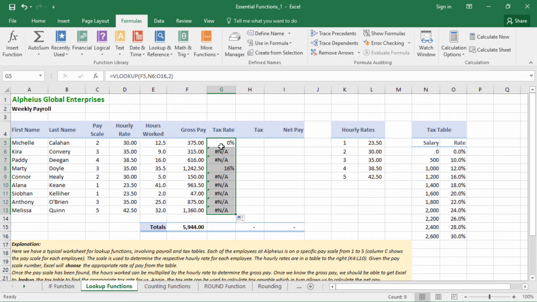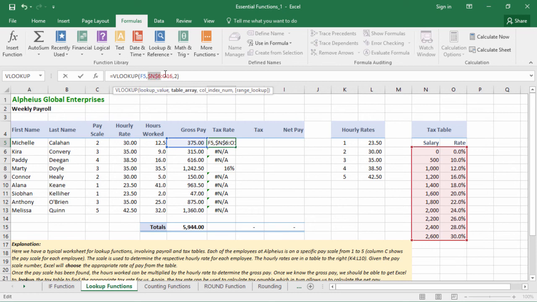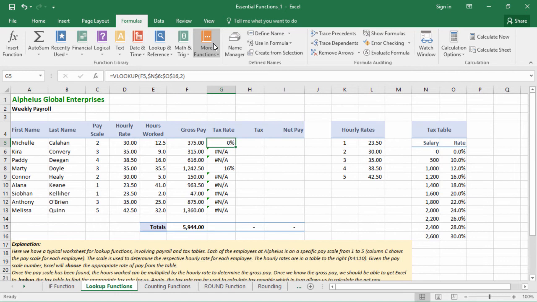Why have I got NA, which is not applicable? What I need to do is lock the table using absolute cell addressing, remember the F4, and then I'll copy down and it will fill for me. So you must use absolute references with your tax table. What would be even better is naming the range. We'll come to Name Define a little bit later in the workbook.